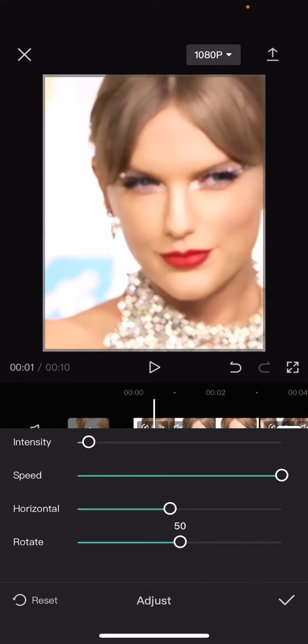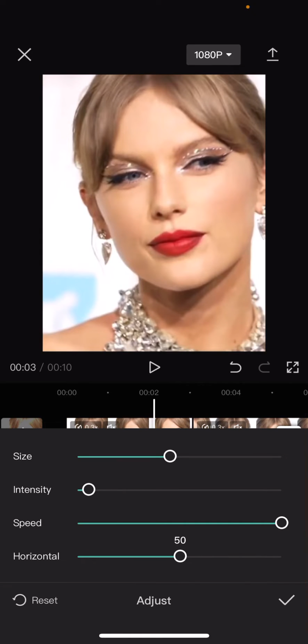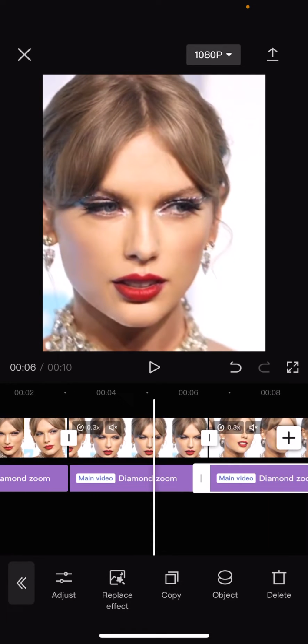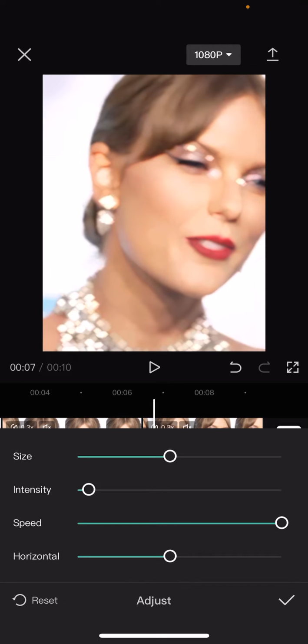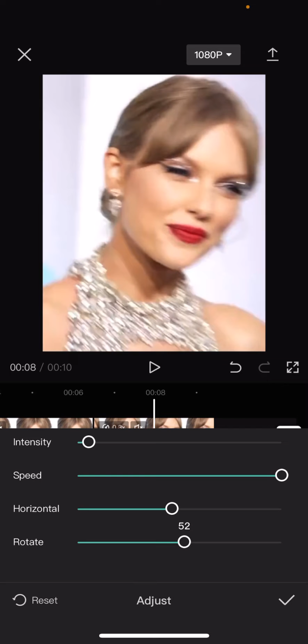Let me just select these and adjust it again. Here and here. Oops. You're gonna want to scroll here, by the way, so just leave it at 50-ish and this one 45.